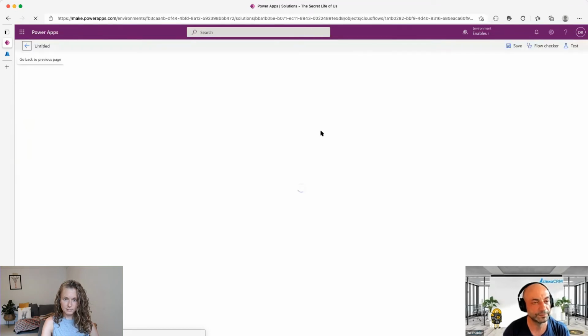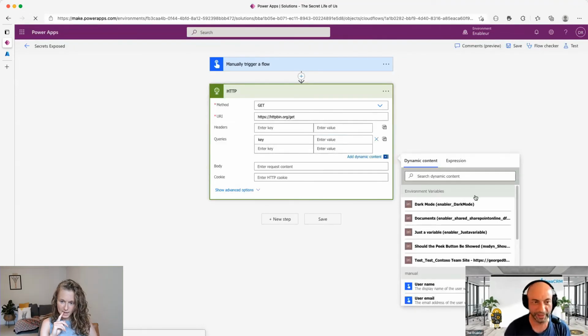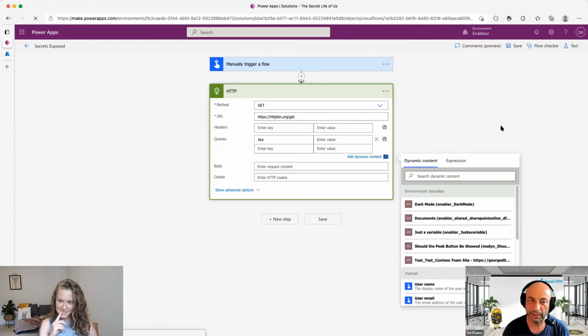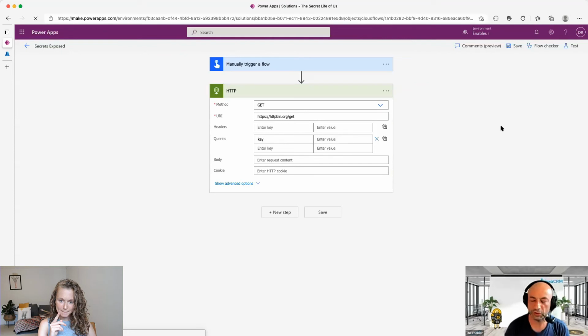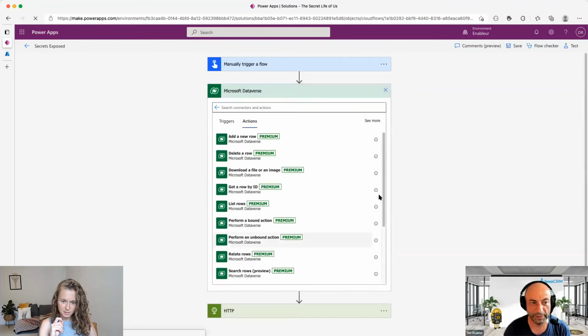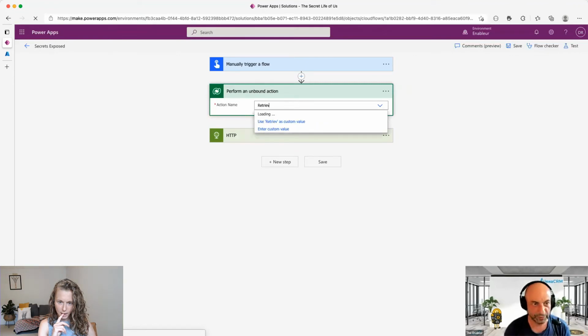So we created an environment variable. A type secret points to a specific value in Azure Vault. Now I'm saying, instead of that, I want environment variable. Wait a minute, where's my variable? Here's the trick: it's not you who is accessing it, so you can't access it. What you need to do is add an action. It's Dataverse who's accessing it, so you perform an unbound action. And the unbound action is retrieve.